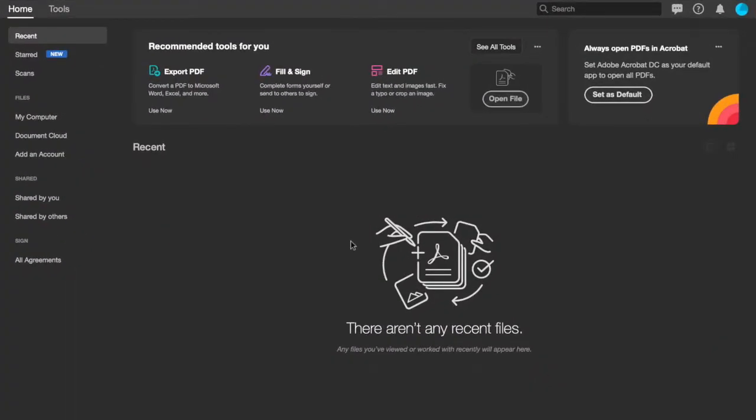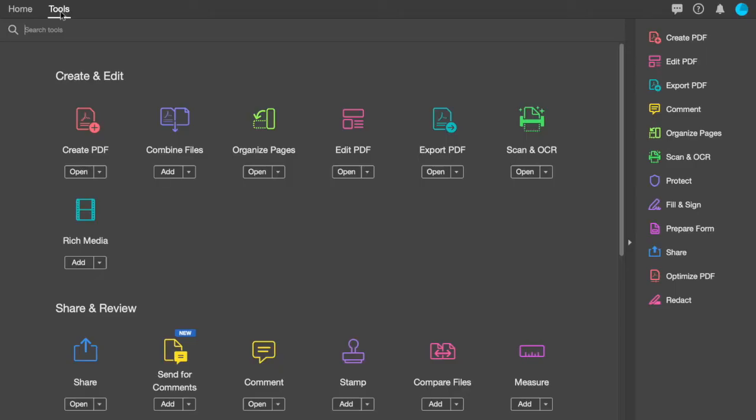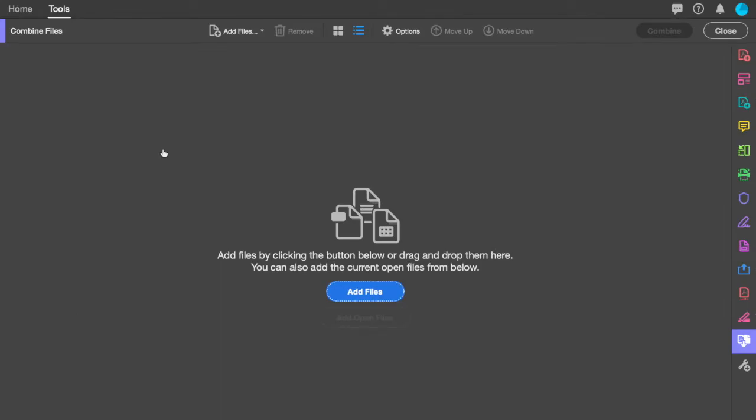Now open Adobe DC Pro and you'll be presented with a screen like this. And the first thing we want to do is go into the Tools repository. So if we click on Tools, you'll see now all of the things that are set up as standard that this can do easily. But we want to combine files because we've got a series of PDFs that we want to turn into one larger PDF.